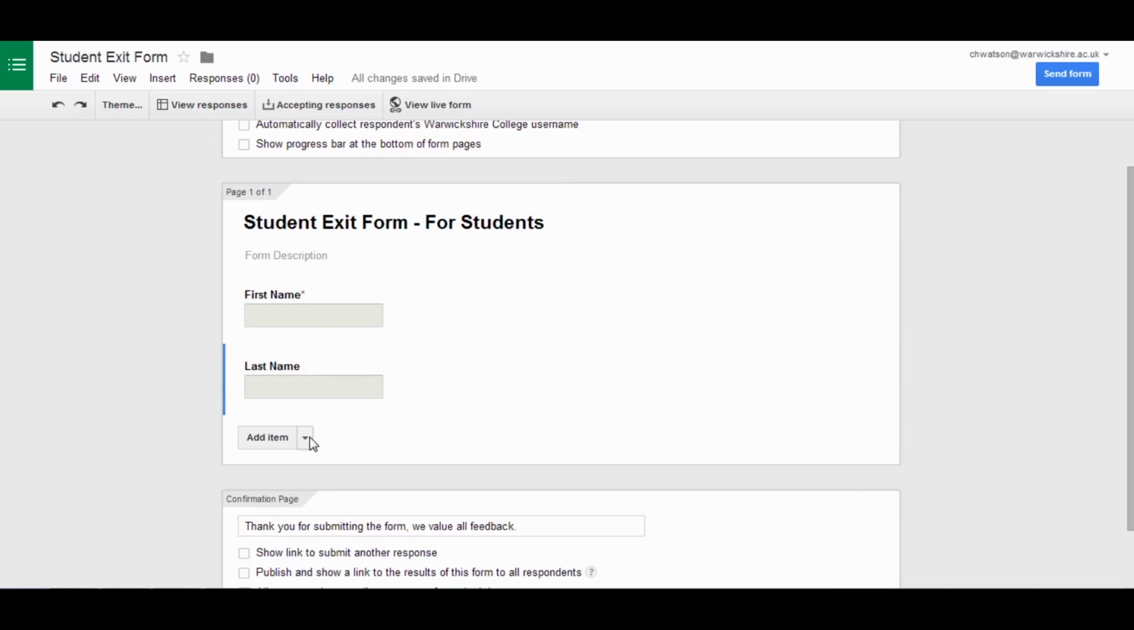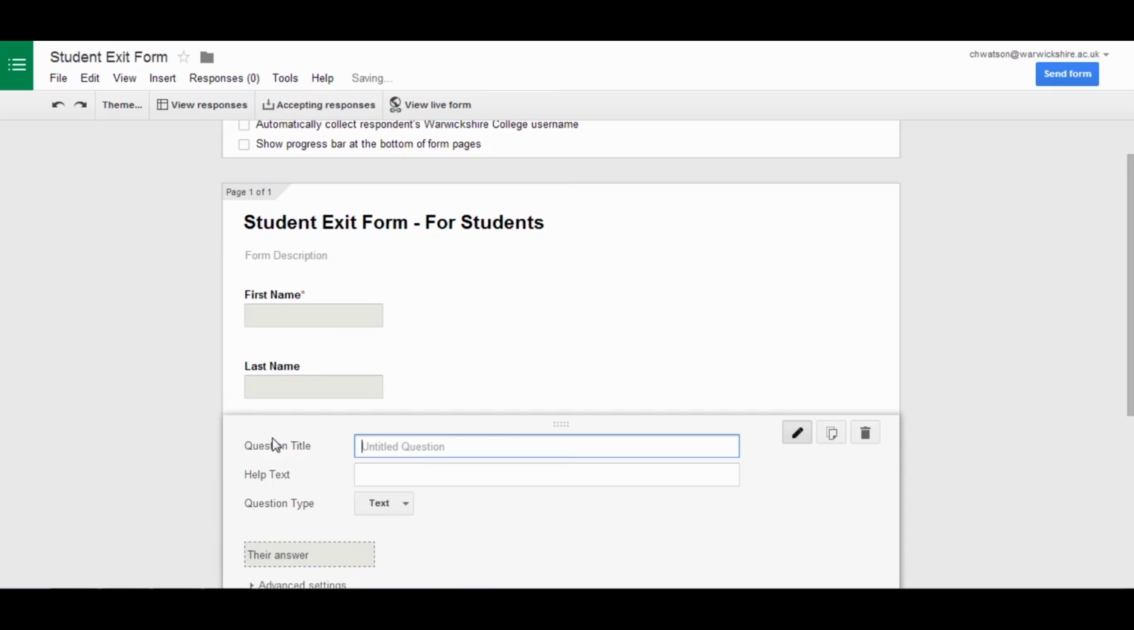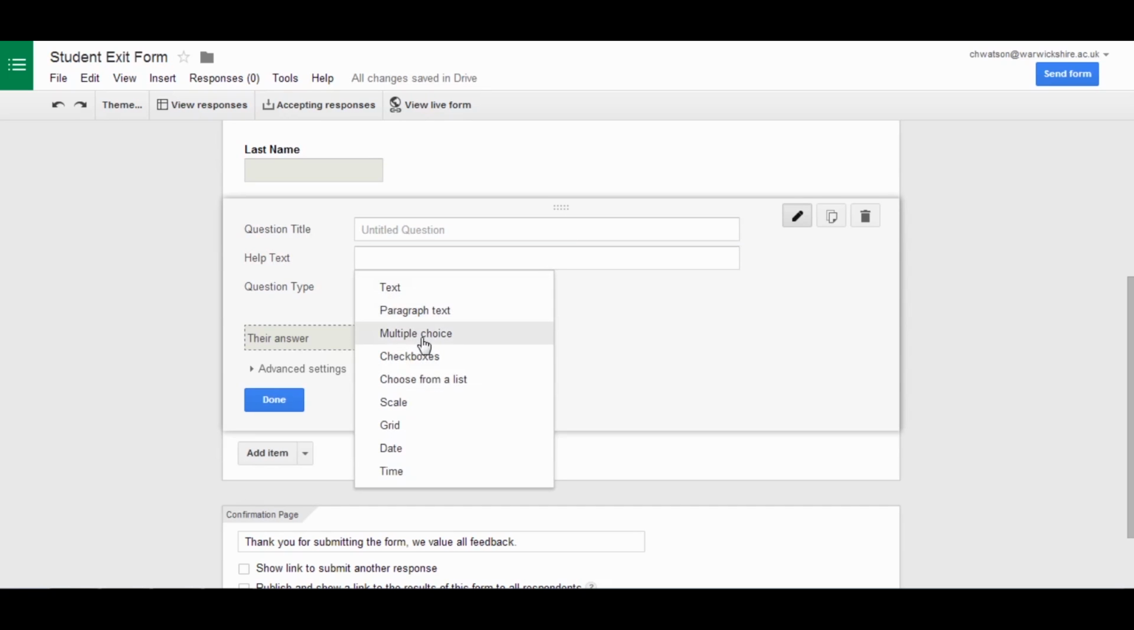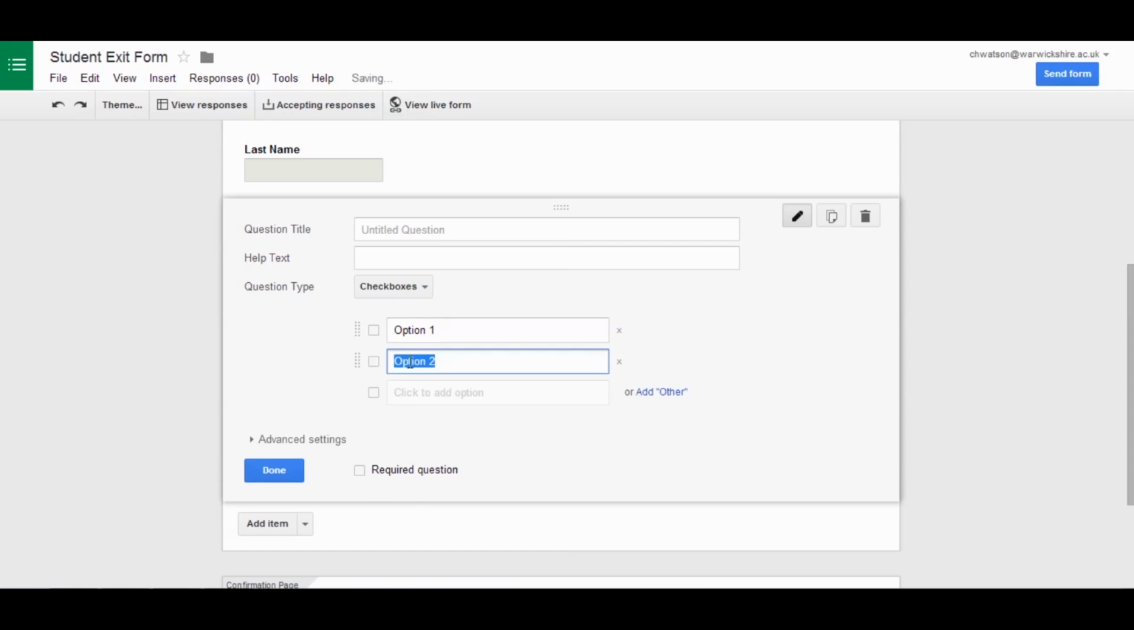Okay, so if we want to add a different type of question, we can go add item, and we can change that there to multiple choice, and you'll see multiple choice has got option 1, option 2, so they can only choose from one option. Just to make that clear, if they choose option 1, they can't then choose option 2 or option 3, they have to choose one of them. The checkbox is similar, but they can choose multiple options, so they can choose option 1 and, for example, option 2.